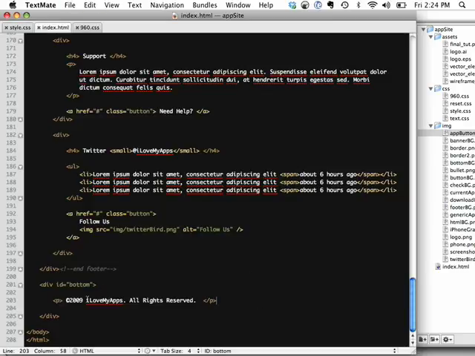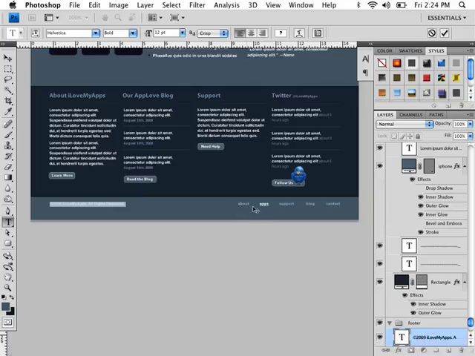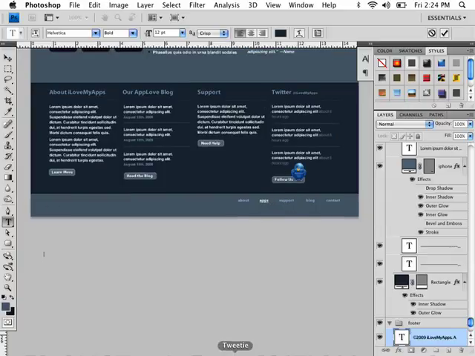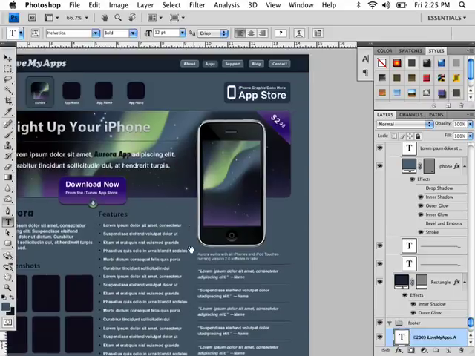Okay, and we should make this a link, shouldn't we? Okay, all rights reserved, that's correct. And then we have a list of links once again: apps, about, support, blog, contact. If you go back to the very top, you'll see we have the exact same thing at the very top.